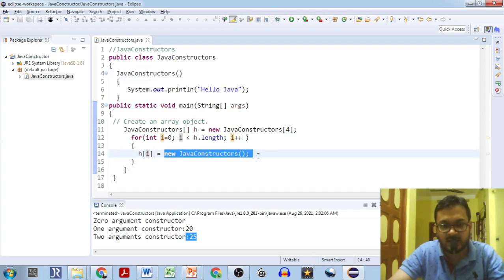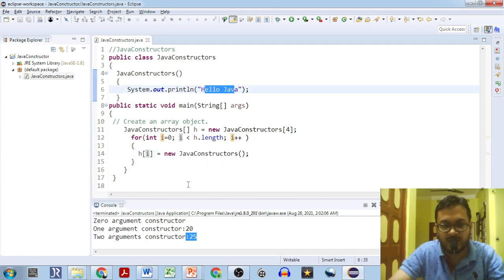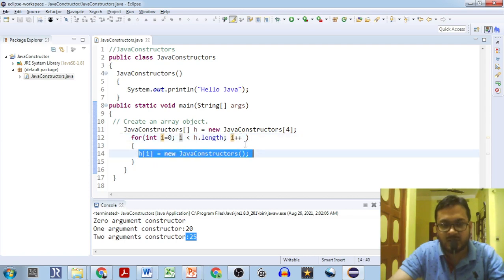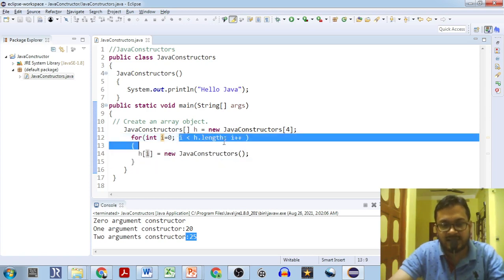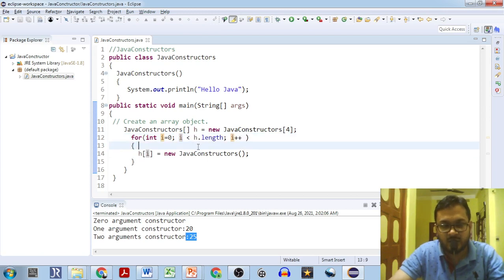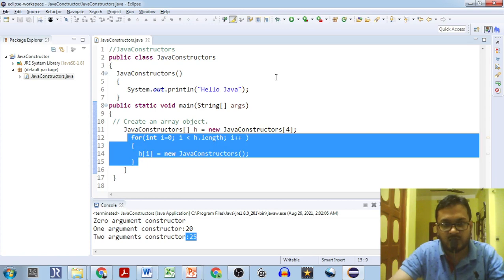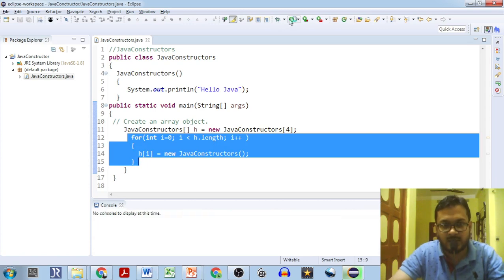That's the new thing you are learning now: by using the new operator you can call the constructor. Correct? So Hello Java will be printed. How many times? From the 0th time, then it is incremented by 1. Then again it will execute, then it is incremented from 1 to 2. That time again it will execute, then it is incremented from 2 to 3. Then it will again execute, but 3 is less than 4. When it increments from 3 to 4, it will not be less than 4, so the for loop will terminate. So 4 times it is supposed to execute Hello Java.